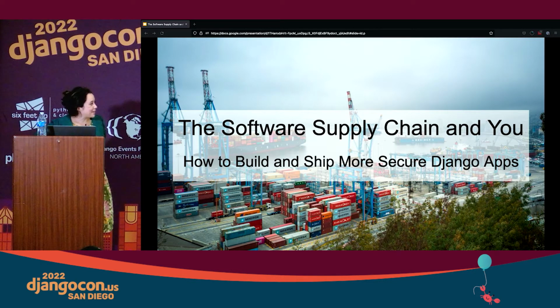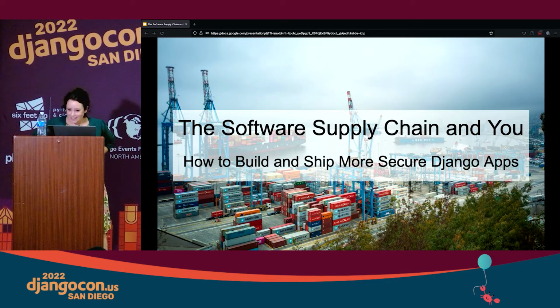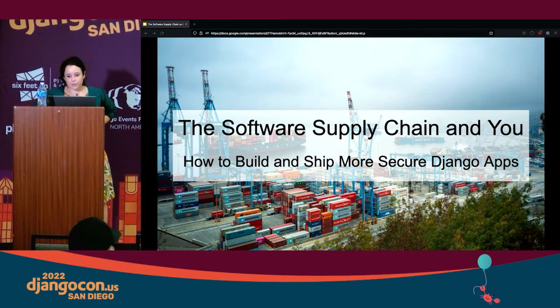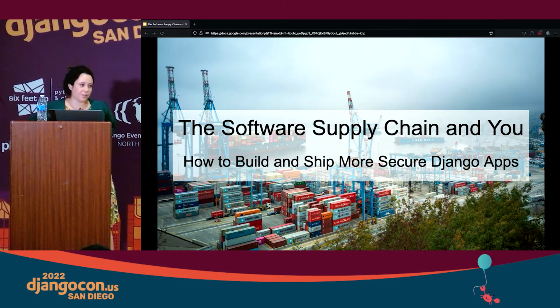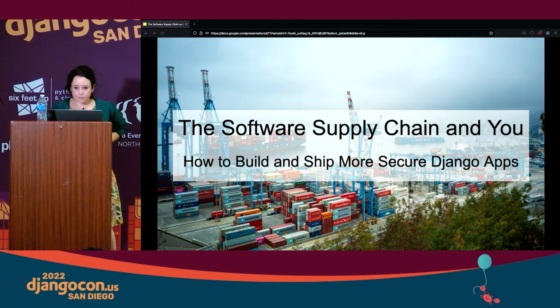Today I want to talk about something very exciting, software supply chain security. I'm going to be talking about an open source project called Sigstore, which is a developer-first tool that helps to make security a little bit easier for developers.